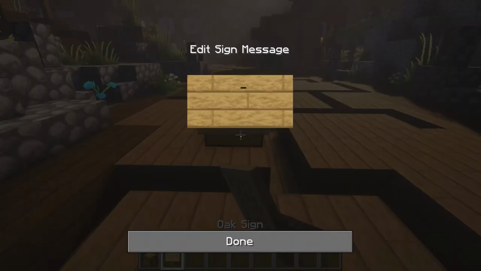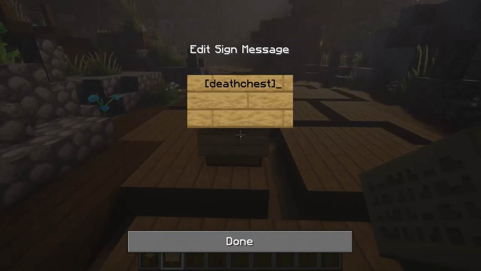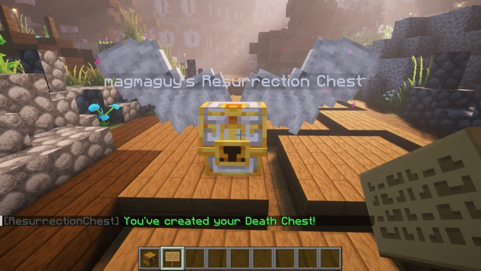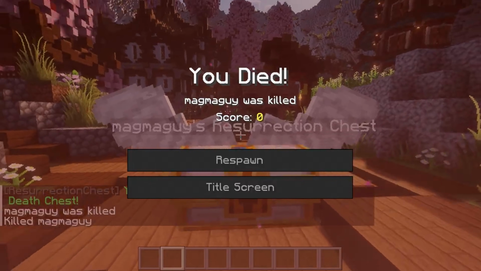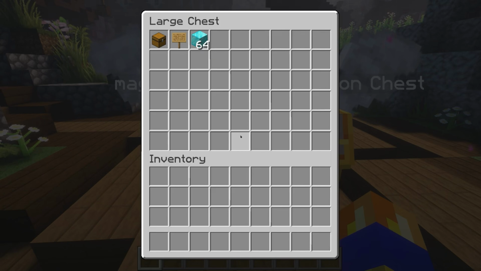Next up on the recommended list is Resurrection Chest, another plugin that I made. This plugin allows players to define a chest at home to set it as their death chest. On death, their items will go to that chest, which solves the problem of players not being able to go back to where they died in some of the EliteMobs content.